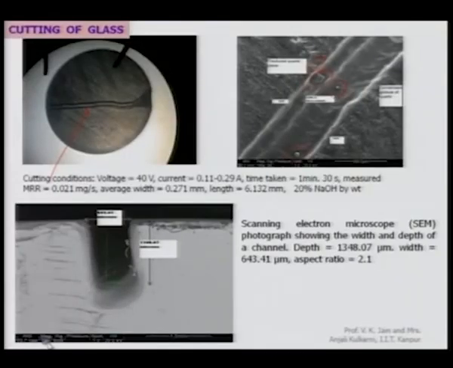This is another example of a micro channel formed with the help of the electrochemical spark machining process, and you can see the width of the channel is 643 micron and length is 1348 micron. So, the aspect ratio is around 2.